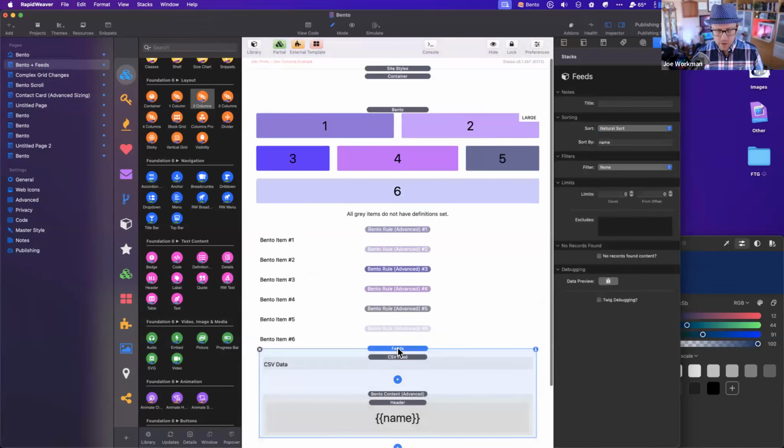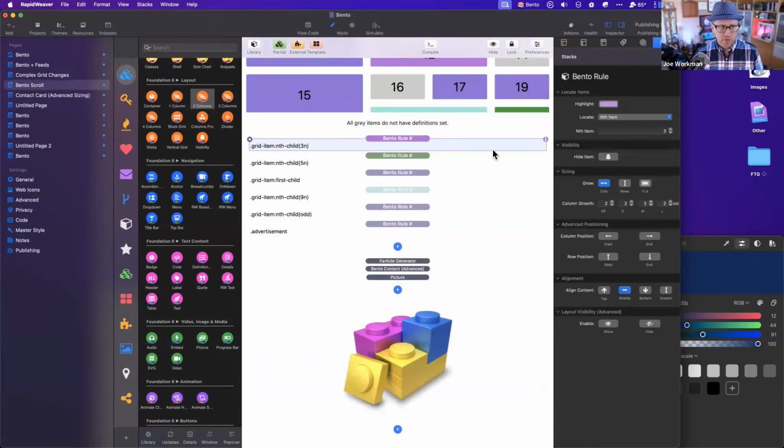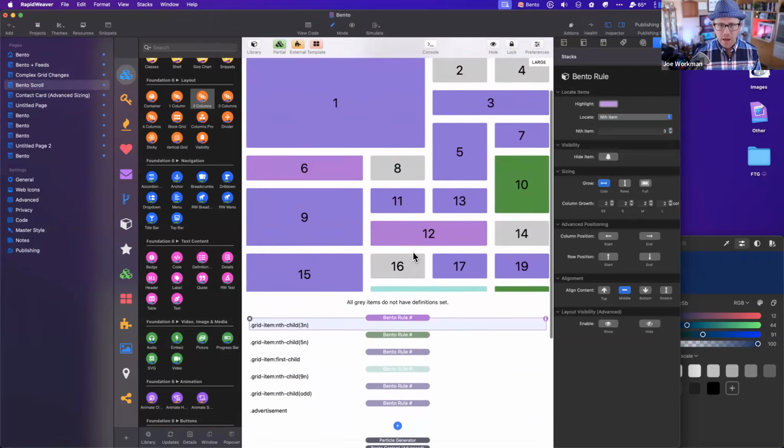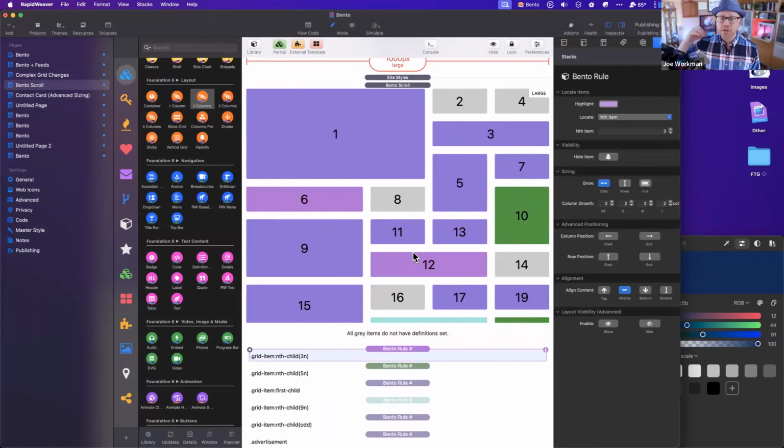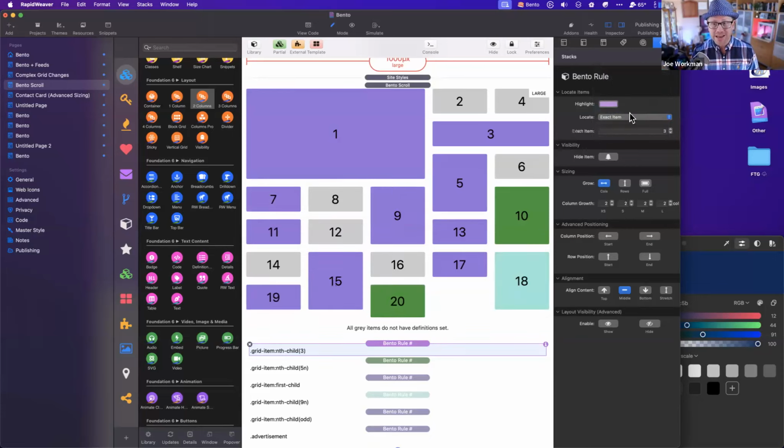Inside here, well, first off, let's go over how rules differ here. In Bento Scroll, since it can have an infinite number of items, we can't really create rules for each individual item. It wouldn't be possible, right? So that's why we have more logic for the rules here. That way we can say, I want to target the first item, last item, every odd one, every even one. You can target an exact item, but that's maybe a one-off thing, right?